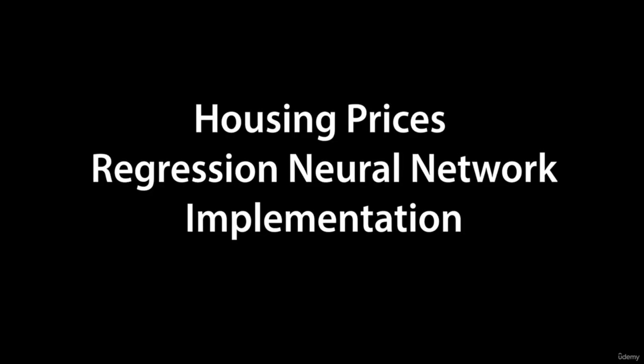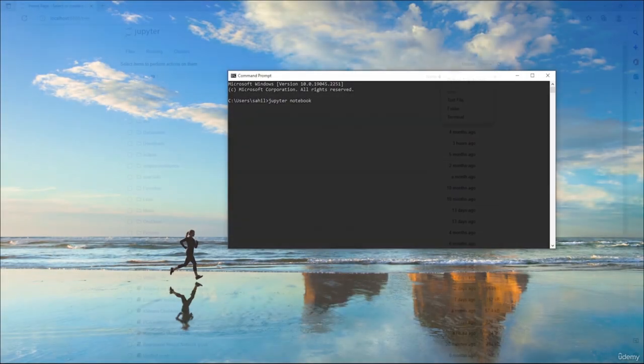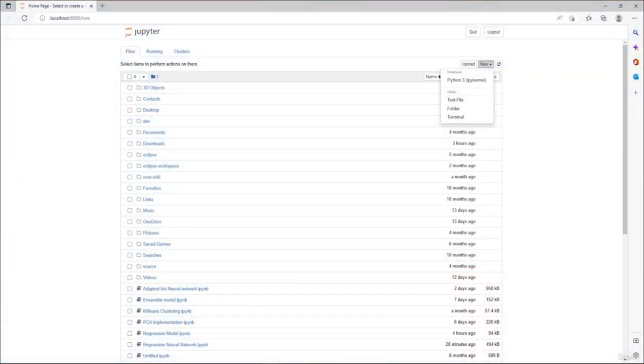In this video, we will implement a regression neural network that will allow us to calculate housing prices based on certain features. Just as a reminder, to open Jupyter Notebook, type Jupyter Notebook into the command prompt and then click Python 3 IPython kernel.